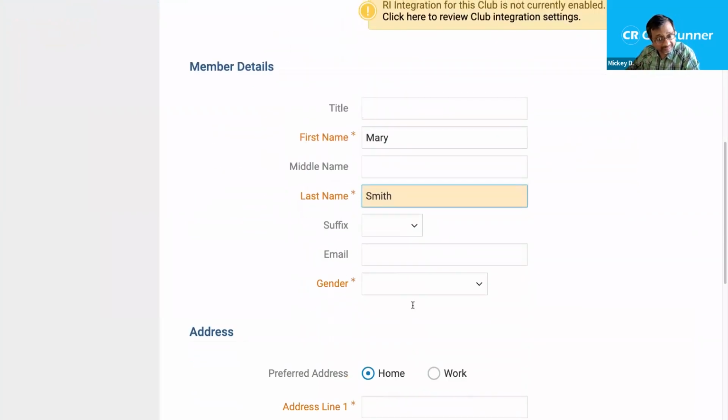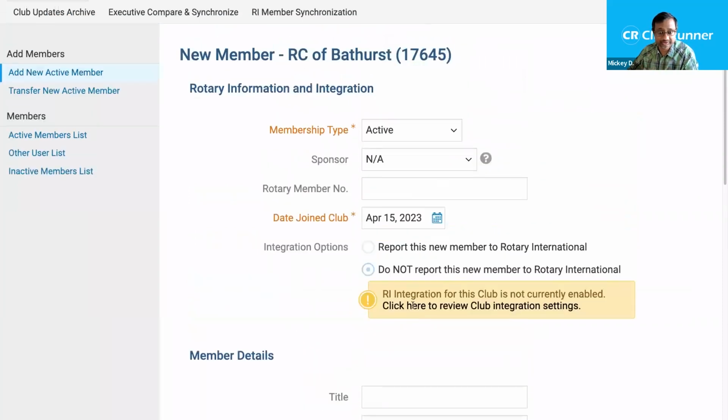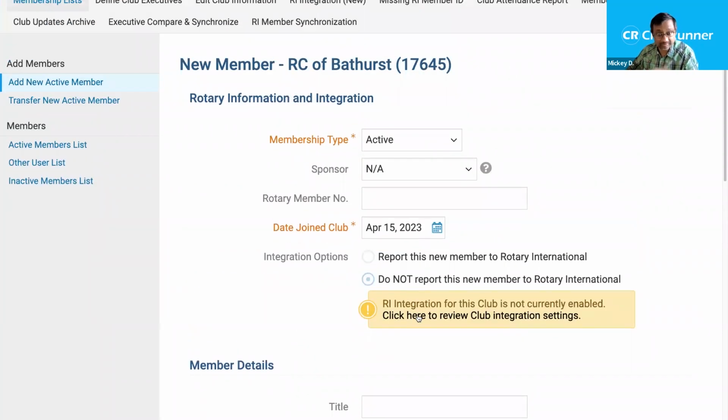What you're doing is you're inputting Mary as a brand new to Rotary member. This is the first time she's joined any club and she's joining your club. And if you click this option, you are sending the information that Mary has given you, her home address or whatever you need. You're sending that information to RI. RI will generate a member profile for Mary and send the Rotary member number back to Club Runner.